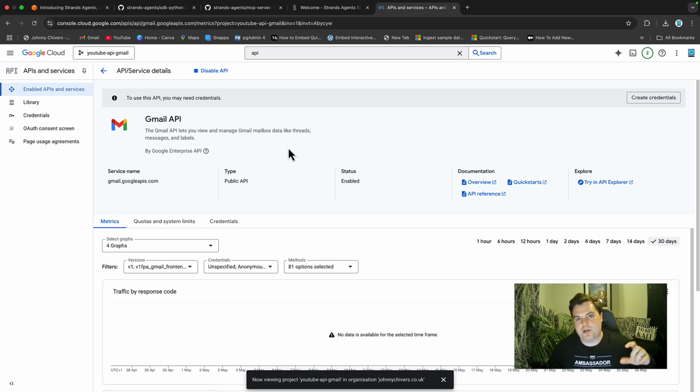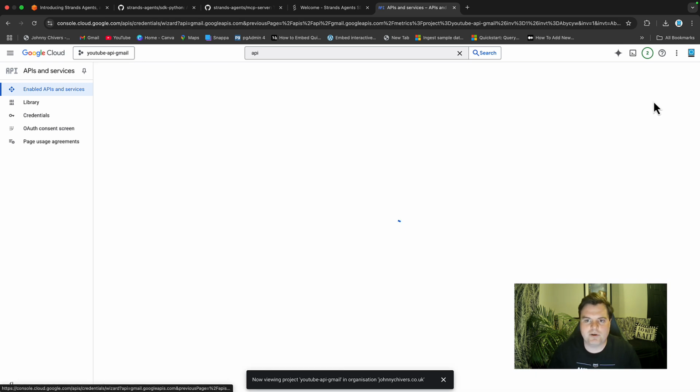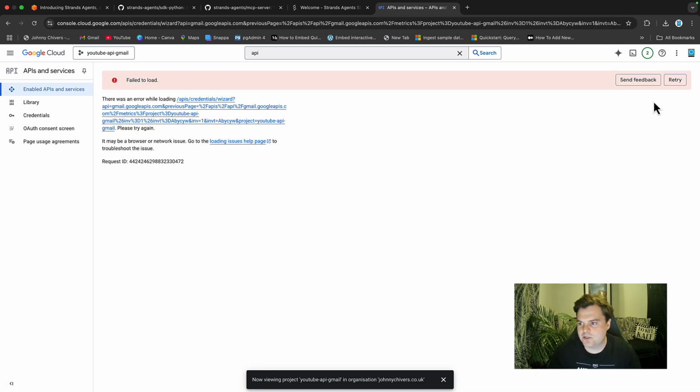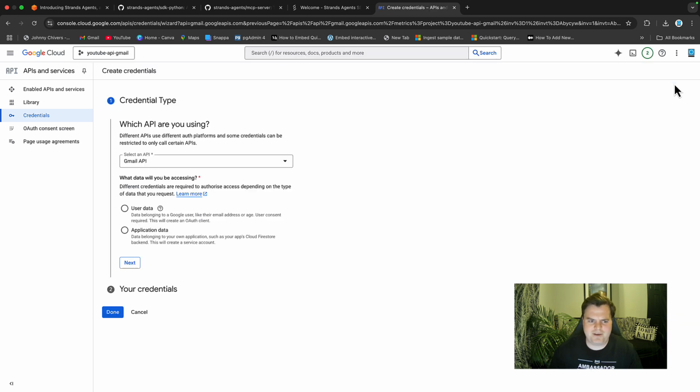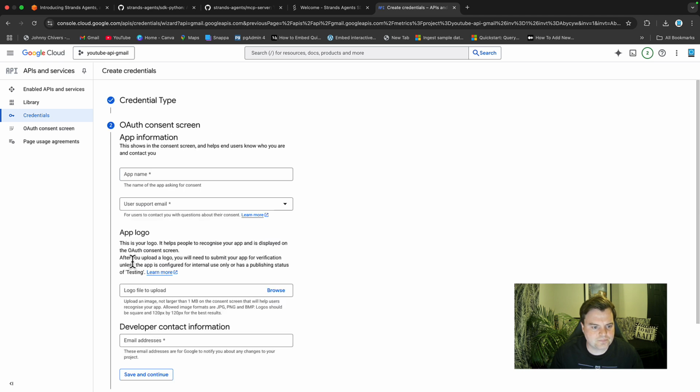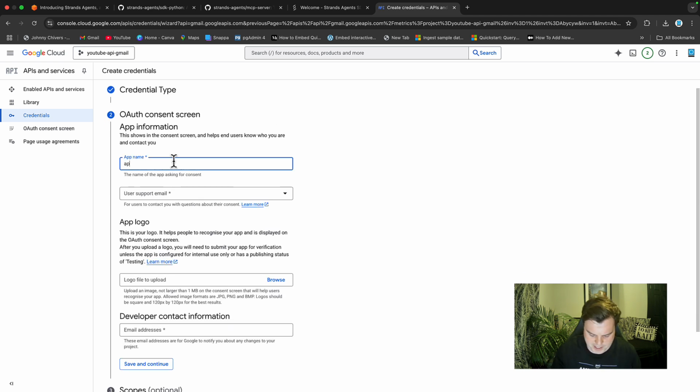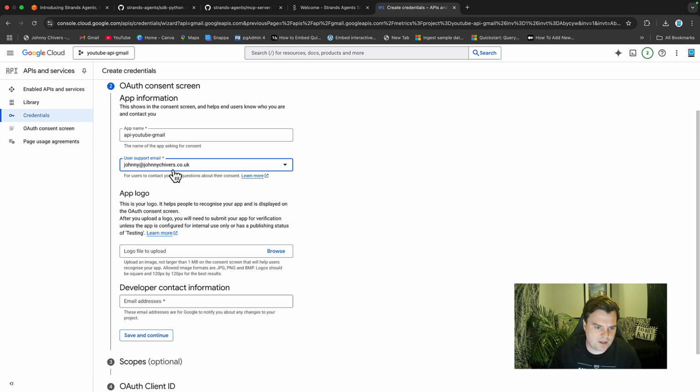Then what I need to do now is create credentials that allow my application to OAuth in and enter my Gmail account. So I create credentials by hitting create credentials. It did this earlier actually. I had a few problems, so I just kept hitting retry and eventually it worked. Pretty strange. Okay, we're going to use user data and then we're going to go next. My app name, we can give this anything, so I'm just going to call it API YouTube. That doesn't make any sense. YouTube Gmail. Support email should be my email.